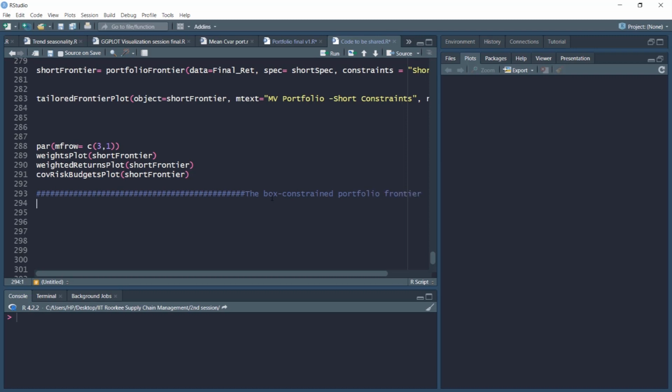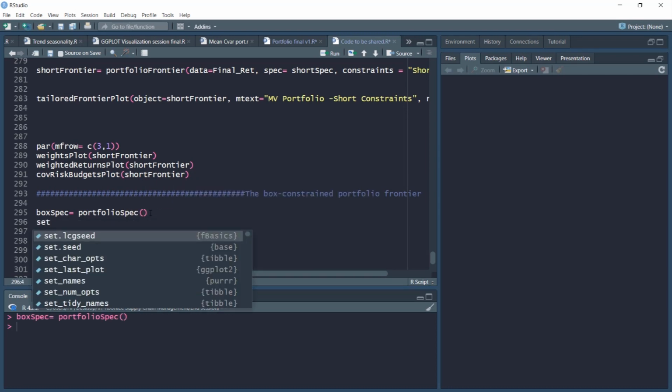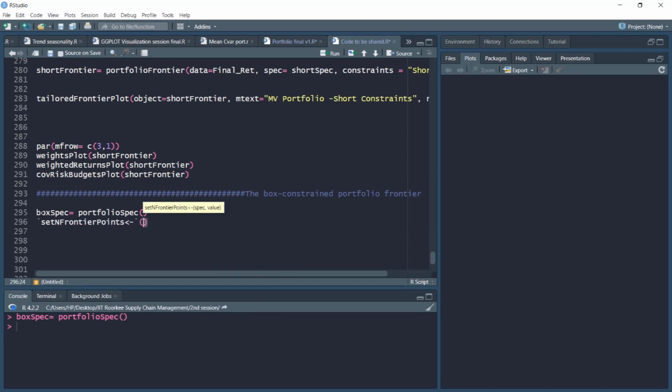Please note, when you put constraints in, the frontier is slightly restricted, not as free as the frontier printed earlier, which means that some of the combinations of risk return portfolios may not be available. So let's start with this box spec, let's call it box spec, and we'll again initiate with the portfolio spec object. Let's set the number of frontier points, starting with 25 points. So we'll have this box spec object with 25 points.